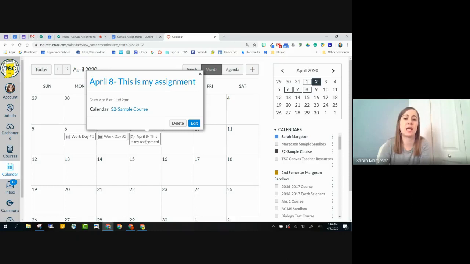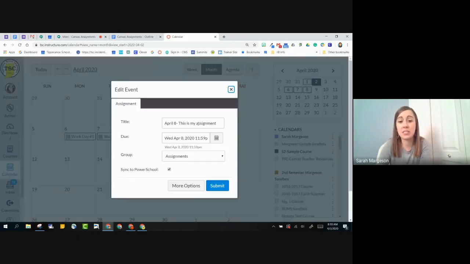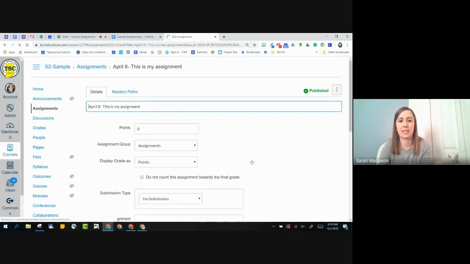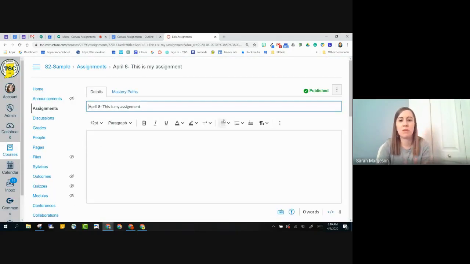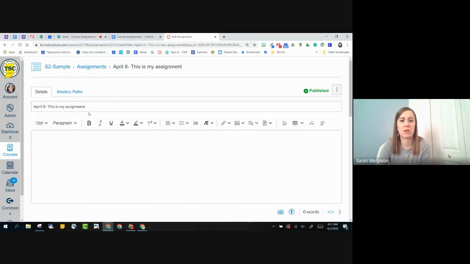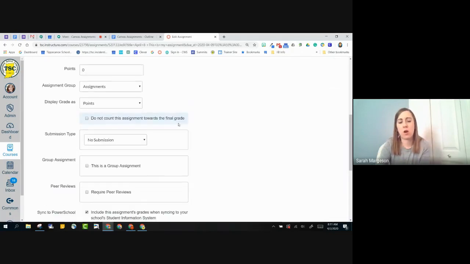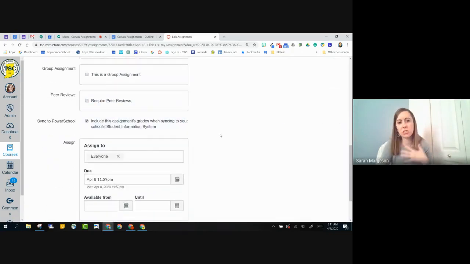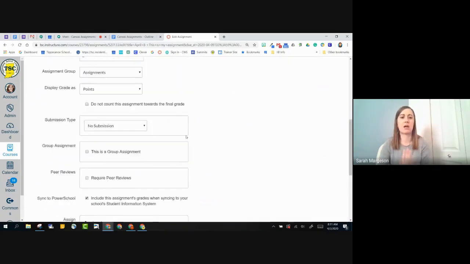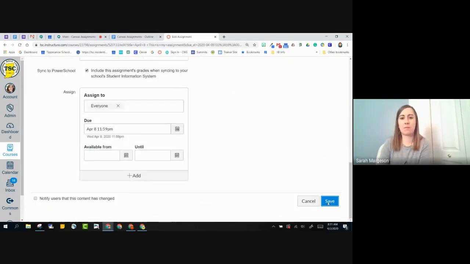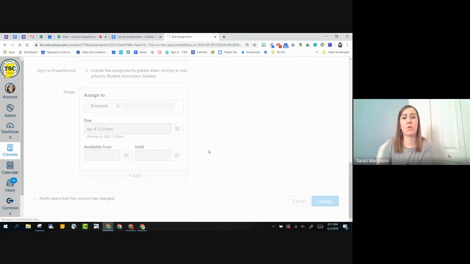So if I click on the assignment again and I click edit, or if before, when I was putting the assignment in, I started right away by clicking that more options, that's going to bring me to my assignment's edit screen. So you guys should be familiar with this screen. It's got our point values, what submission type, when it is due, all that stuff. I'm not going to edit it from here right now because I want to talk about the other ways to add assignments. So that's the calendar.